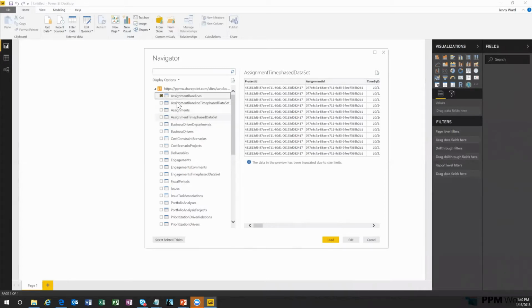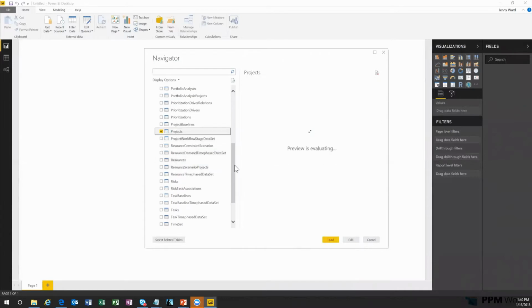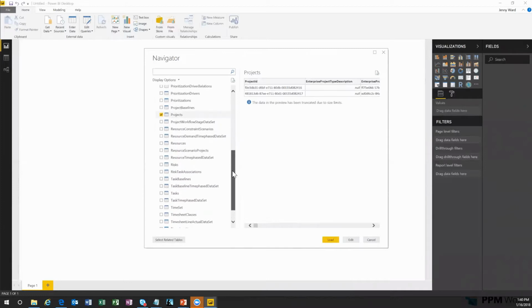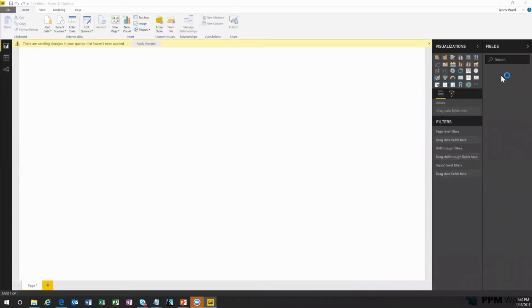But if I say only wanted to see the projects table, because I just wanted to pull in a very simple report of project names, I can do that, and I can just load this table. So I'm going to do that.